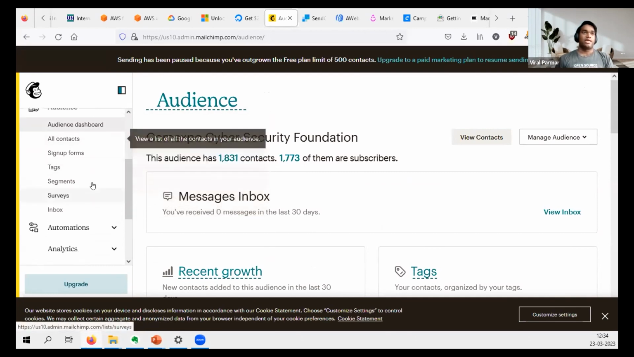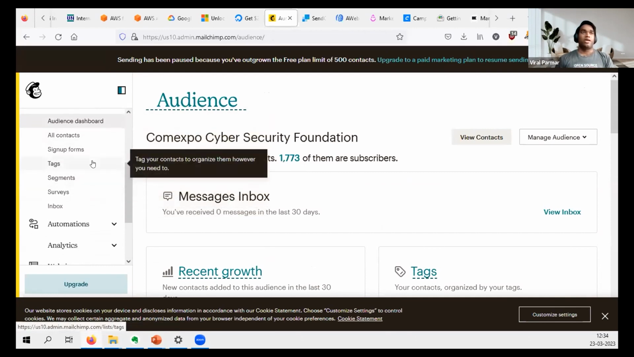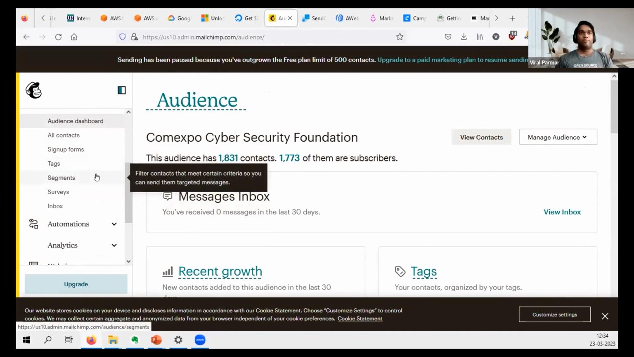And also there are sign up forms, and you can also segment the whole user base, the people who are going to be sent the mail.